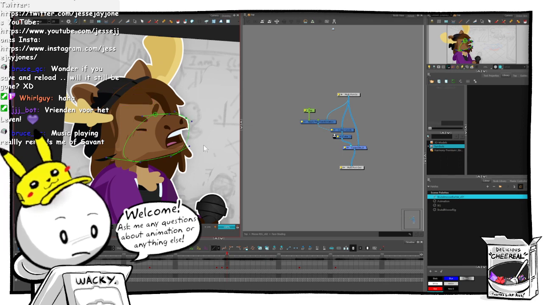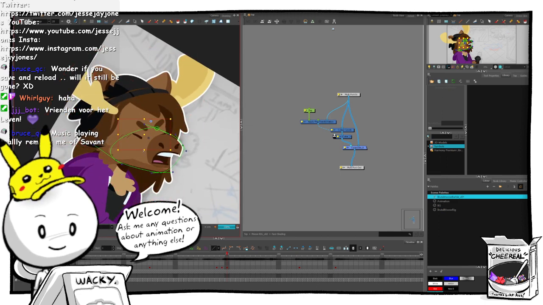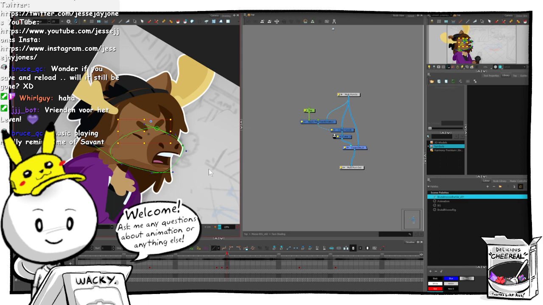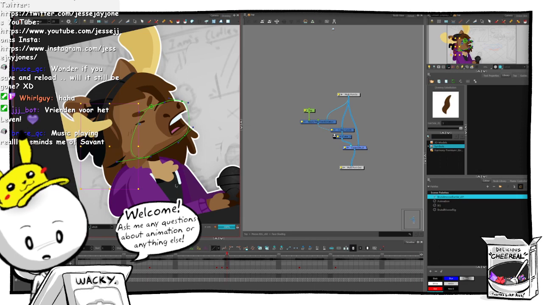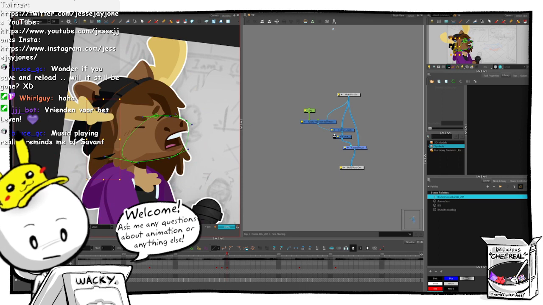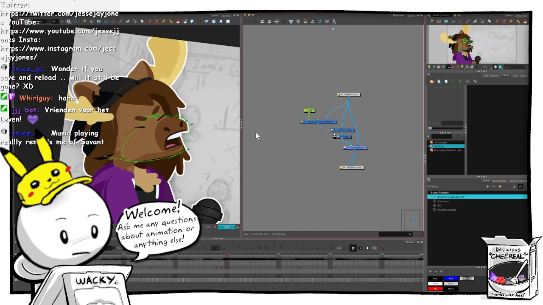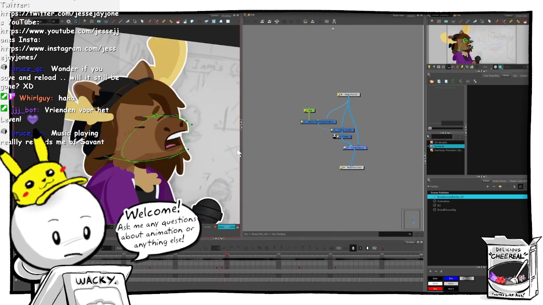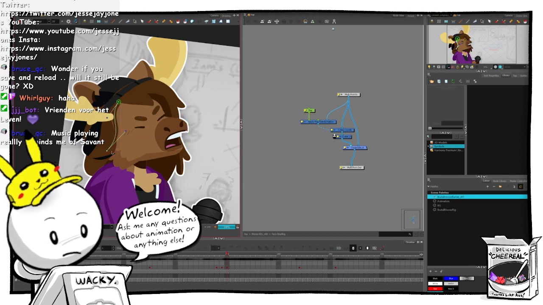Maybe for his eye composite here. Squish that down a lot. Let's get in there. Hair would be squished down a lot as well. Position this.